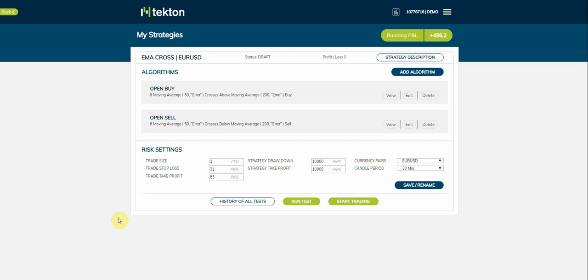And we're delighted to send this video out because it shows you 3 new features within Tekton, our algorithmic trading software, that are going to really give you an edge.